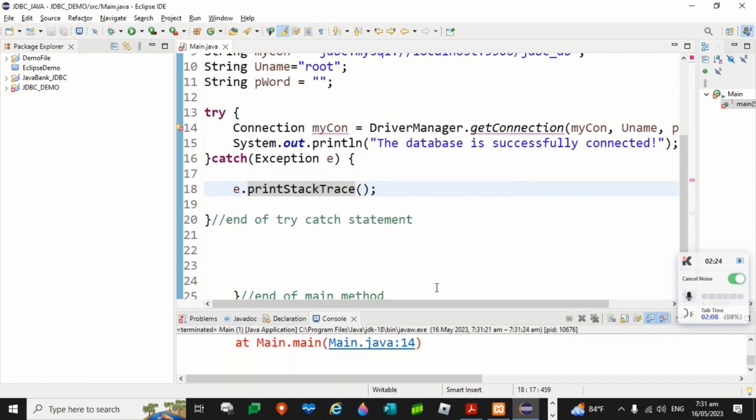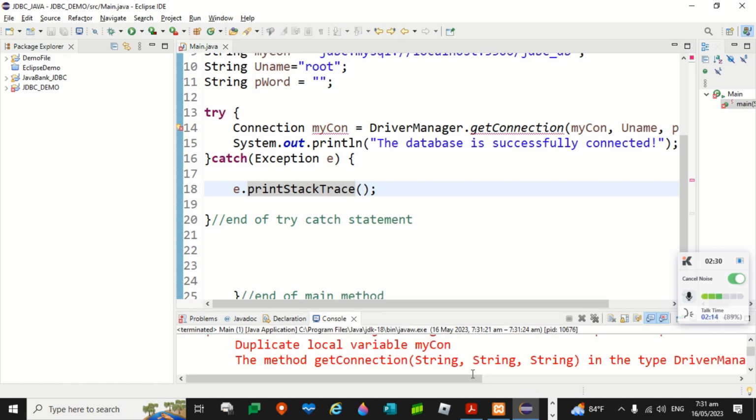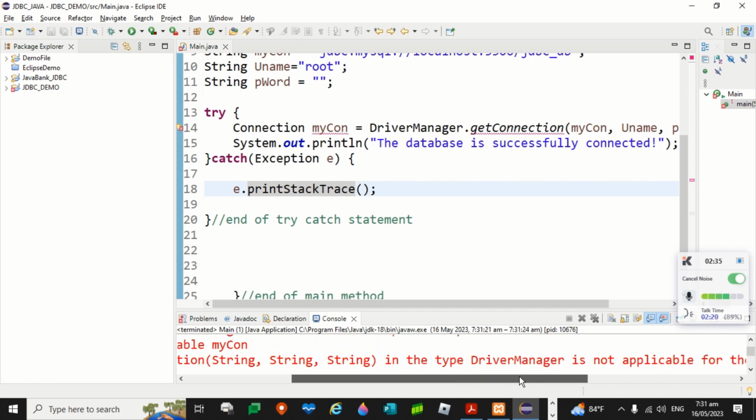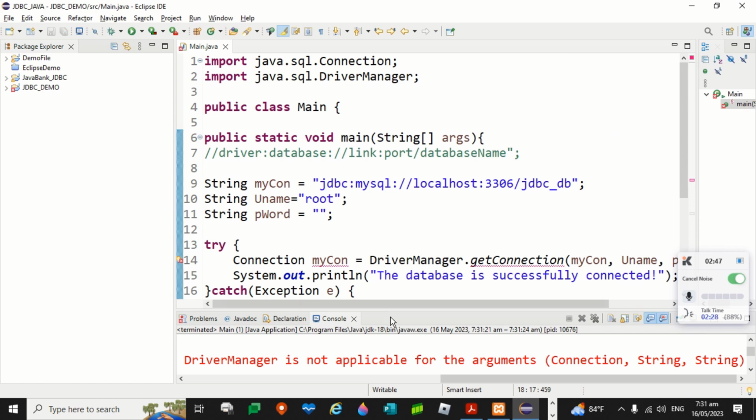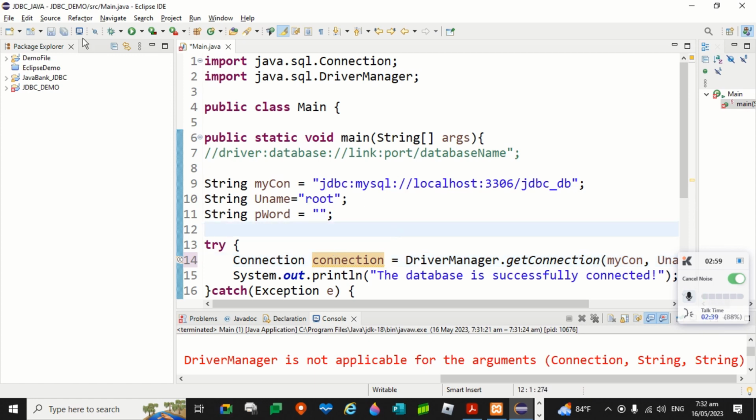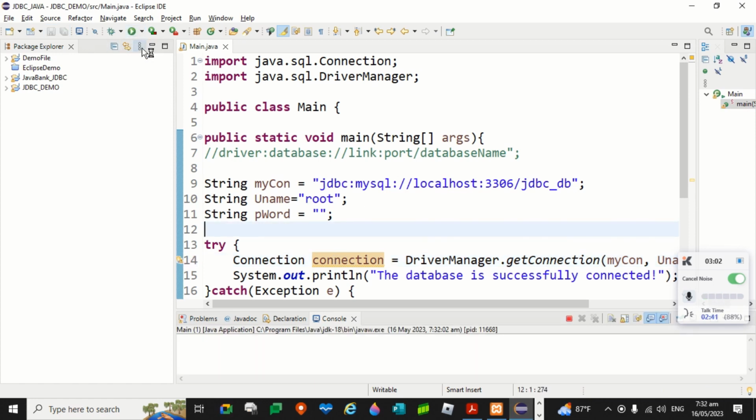Run. Yan. Meron tayo. Main 14. Yan. Duplicate variable mycon. So, titingnan natin na duplicate daw yung variable na mycon. The method connection, string in the driver. Okay, let's see. Yan. Keyword. Okay. Hindi pwede to. Kasi ginamit ko na doon. Tama, right? So, dapat dito, connection na lang. Connection. See? Lalabas niya error. Try natin. Let's see kung magra-run na siya. There you go. The database is successfully connected.